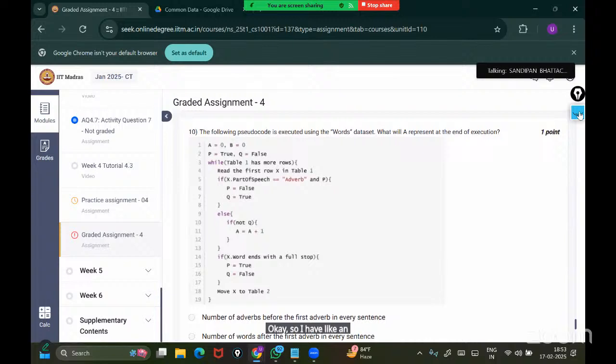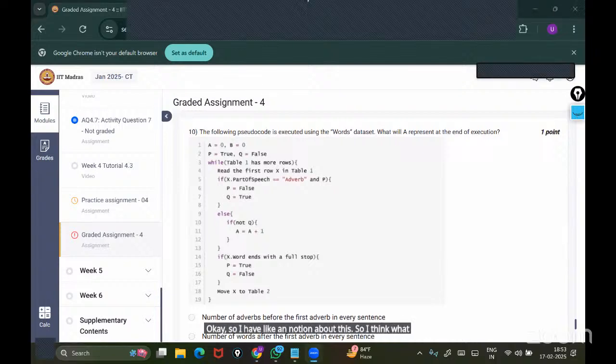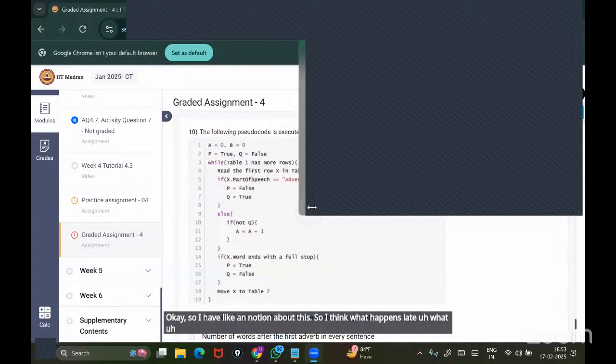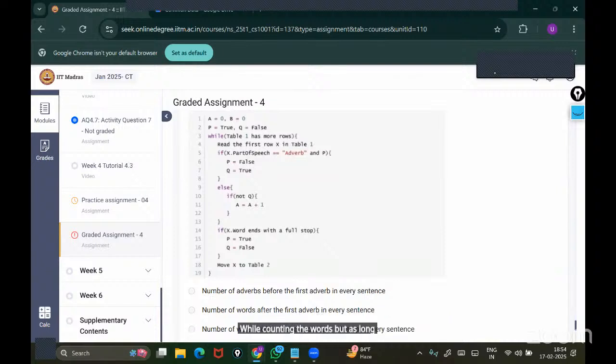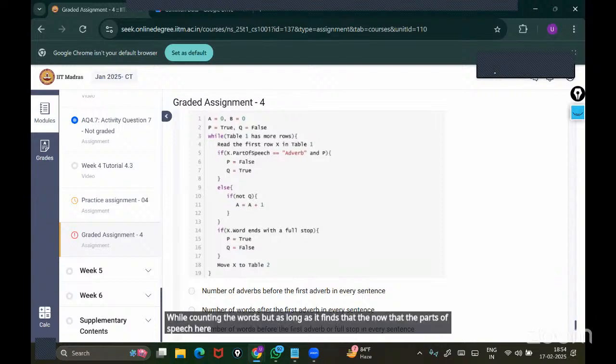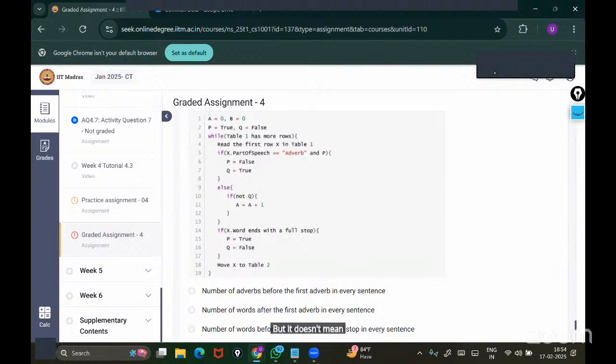I have a notion about this. I think what Shima was talking about is that as long as it finds that the part of speech is not an adverb, it will keep on counting the words. But as soon as it finds that the part of speech is an adverb, it stops there. But it doesn't mean that when it stops, you initialize A back to zero, right?